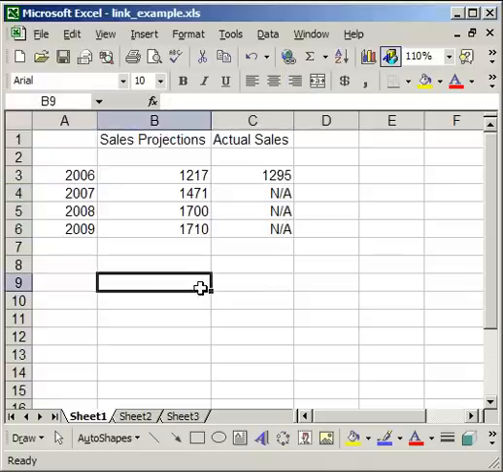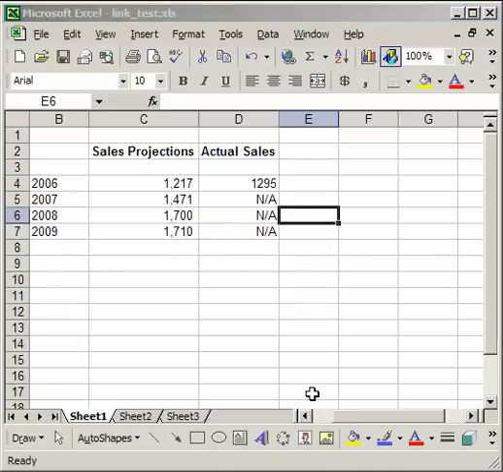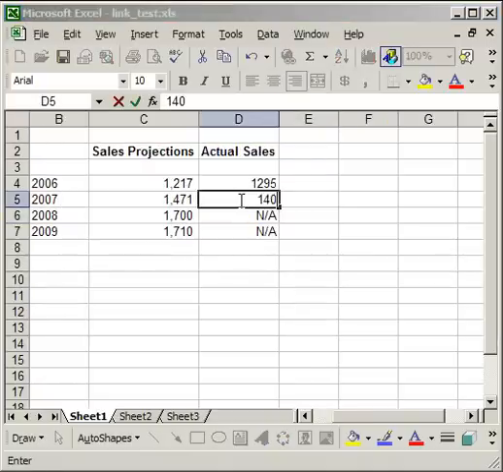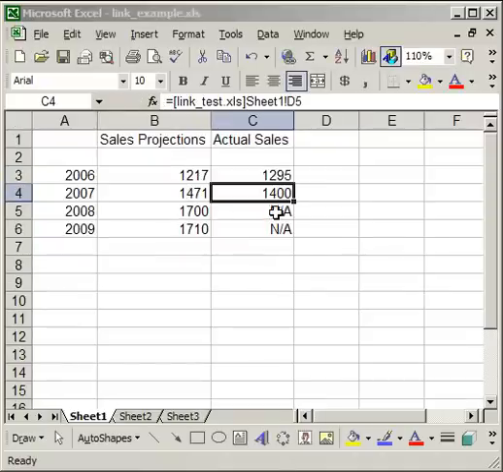And now the data is completely linked. So I want to change this on the original file. What I'm going to do is go back to link test. I now know what the actual sales were. Say the sales were 1400. Now when I go back to the linked spreadsheet, there you go, 1400. So it's updated.